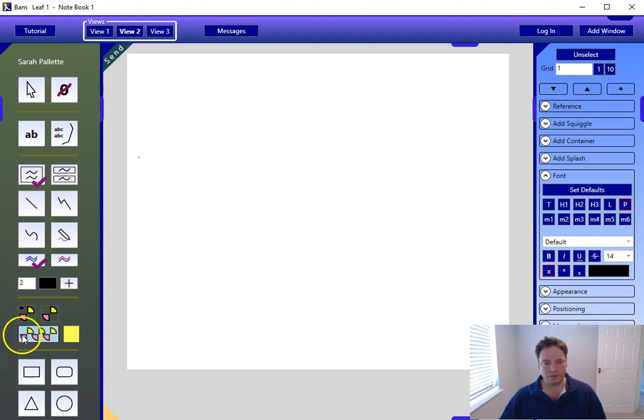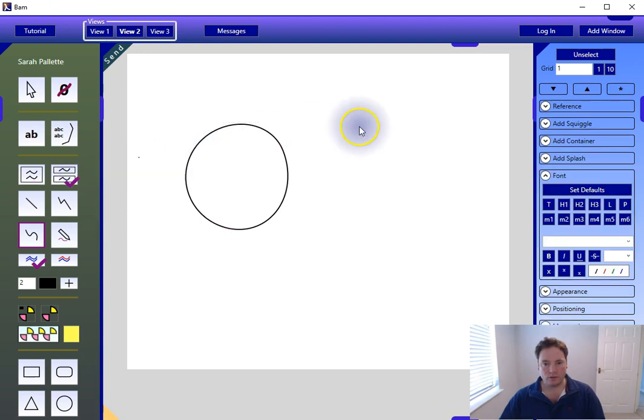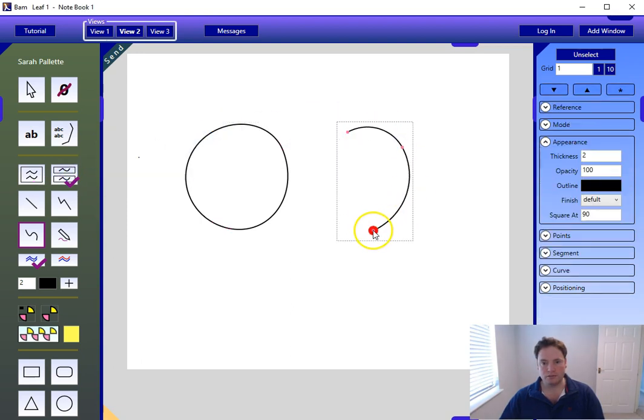The color fill option for BAM is called splash. So this area here deals with splashes. To demonstrate this, I'm going to add a couple of squiggles, and I make this one closed, and I'm going to make this one a semicircle. That will do.